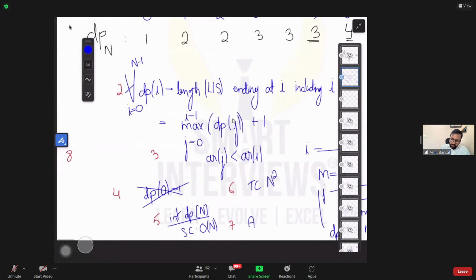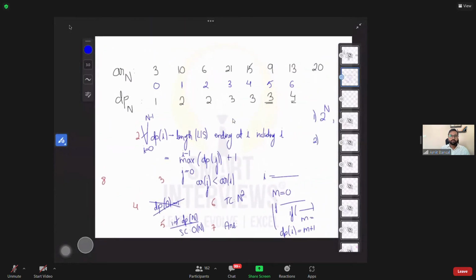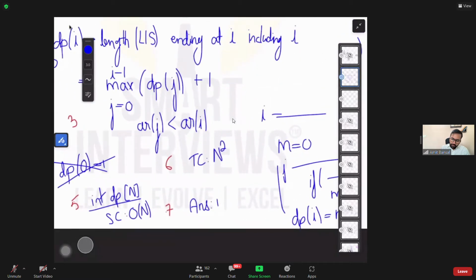Where is the answer? It is the max of the DP array. The answer can be in the DP array.